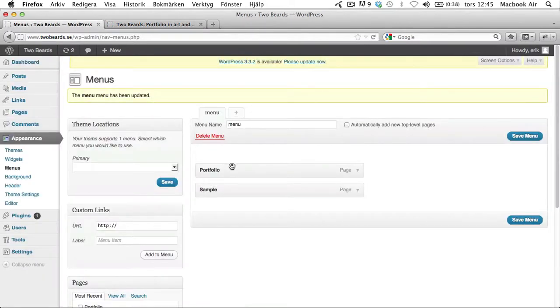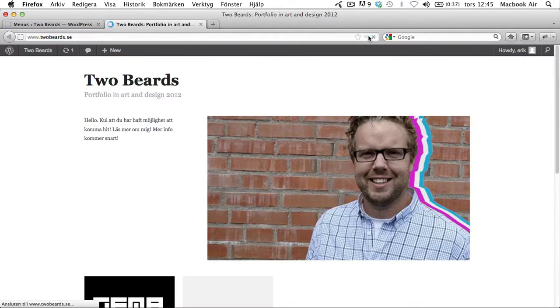Tricky one. Theme locations. I have to add that the primary menu is the menu. And click on save. And save. Now I have a portfolio and I have a sample.